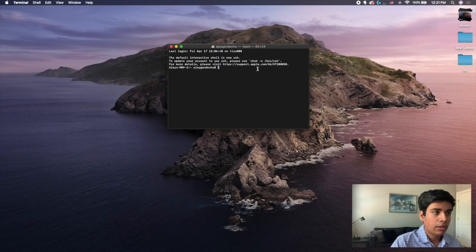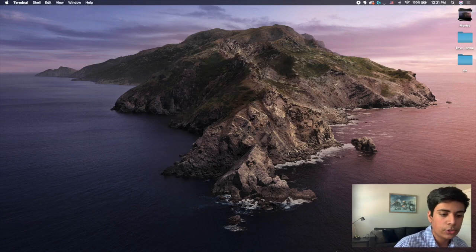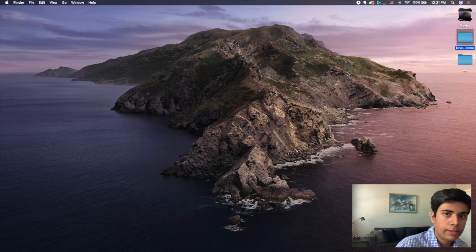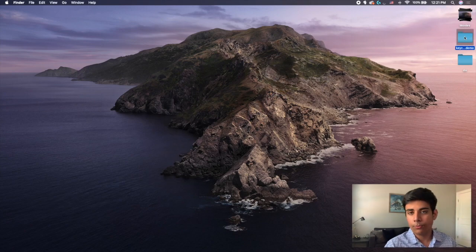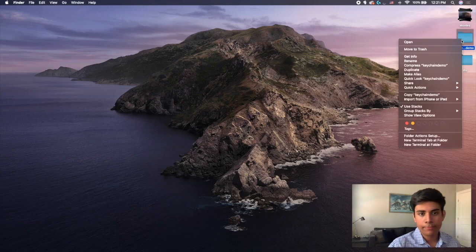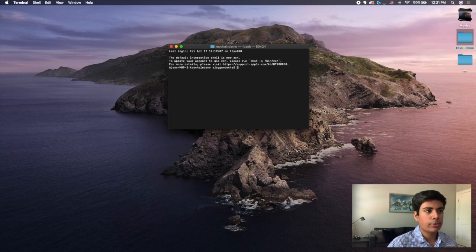So the first thing to do, in order to install a framework into our app, is to go to the folder. You can close out of terminal. And you want to go to the folder right here where your project is saved. And what you're going to do is right click on it, and on the bottom you'll see something that says new terminal at folder. So you're going to click new terminal at folder.